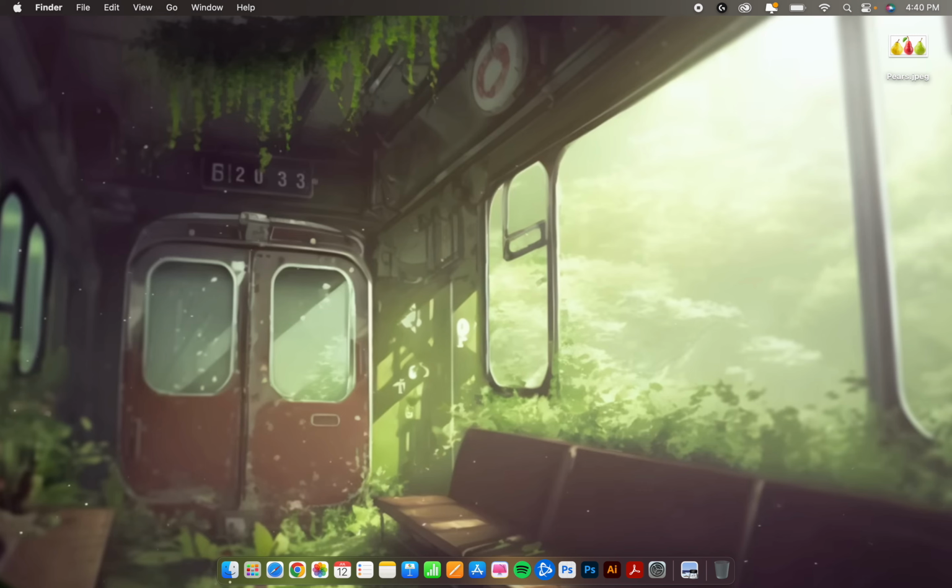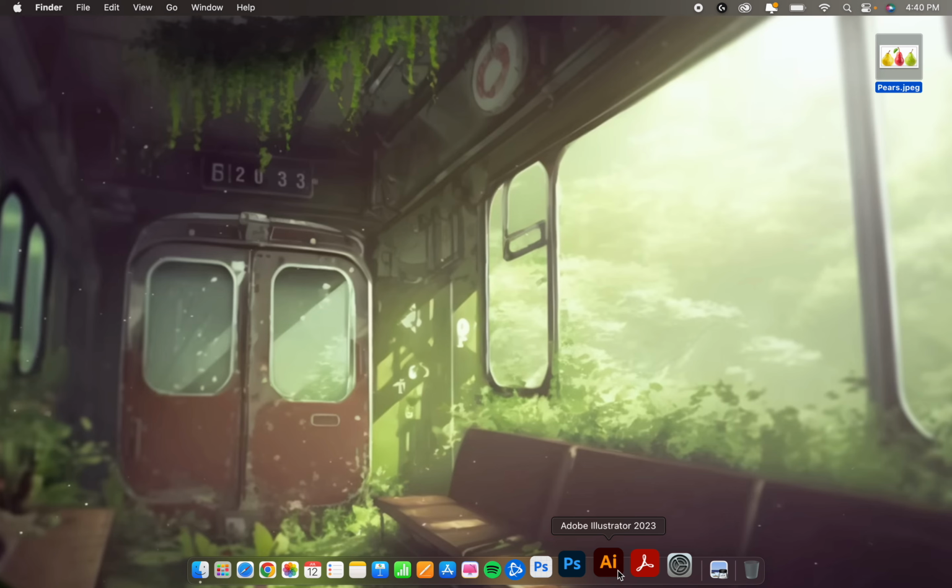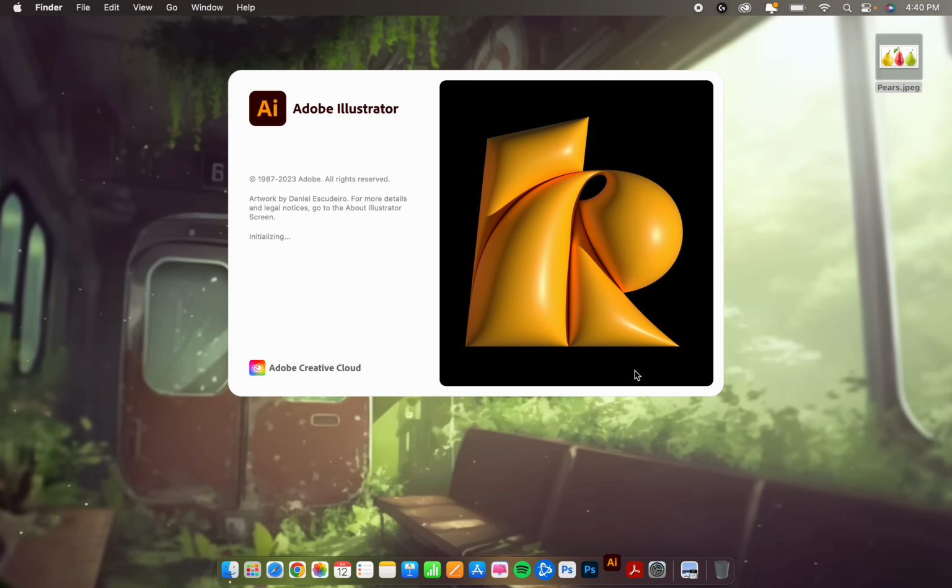All right, what you're going to need for this project is this file right up here in the top right of my desktop, pairs.jpg. This will be found on Schoology. You just want to download it and save it to your desktop. And now we're going to go ahead and open up Adobe Illustrator down here in your taskbar. Click on that and let it open.